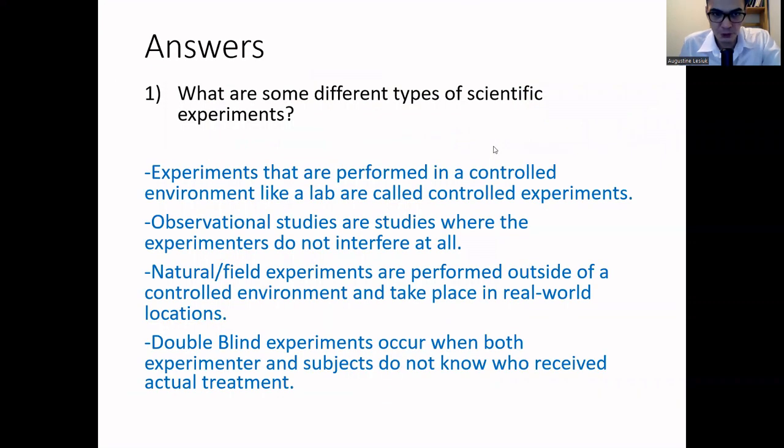Here are the answers. For the first one, what are some different types of scientific experiments? You have experiments that are performed in a controlled environment like a lab, and those are called the controlled experiments. So a lab, you know, where everything is, you tend not to have any outside forces interfere and so on. You have observational studies, which are studies where the experimenters do not interfere at all. So think like nature documentaries, right? They only observe the animals, but they don't interact with the animals.